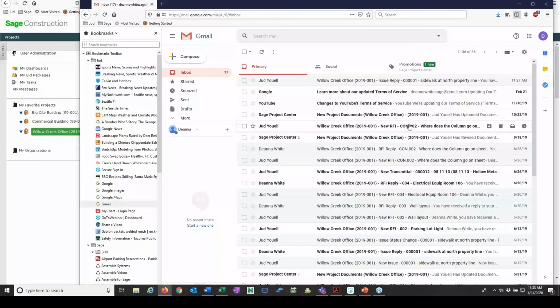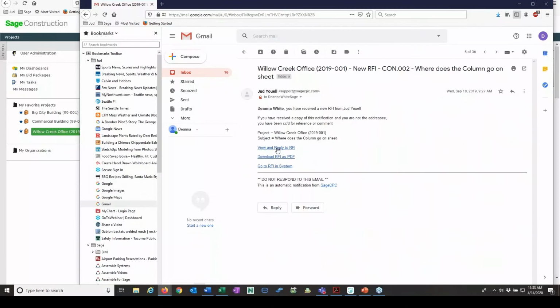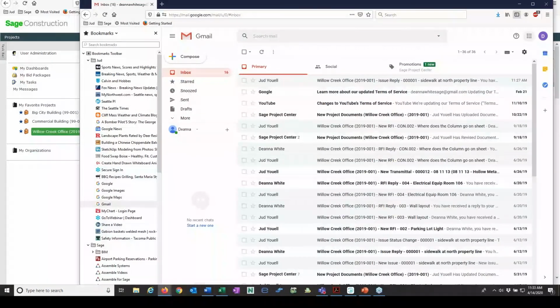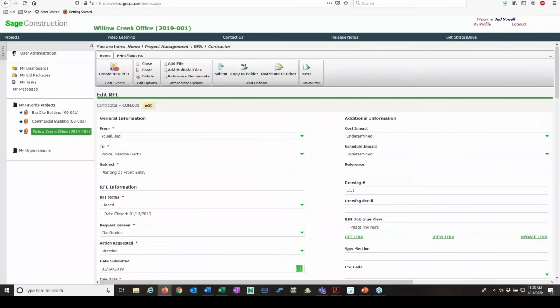Okay, so she's going to get those kinds of emails. There is a new RFI from a while ago, and she can reply to the RFI. She can download it, or she can go to the RFI in the system, whatever she wants to do here from her email. And so there is that. Very similar responses are available for the subs.